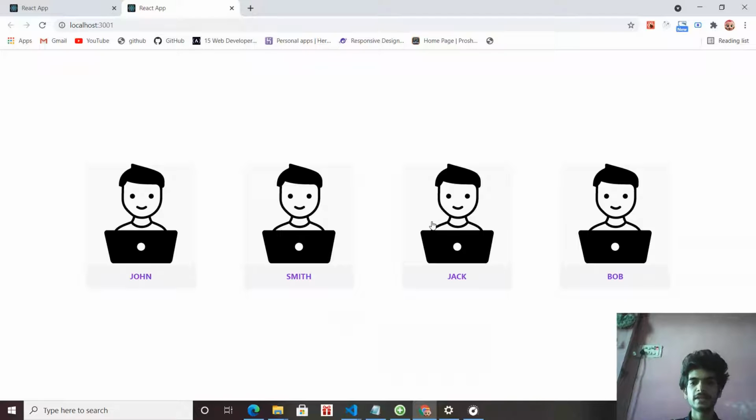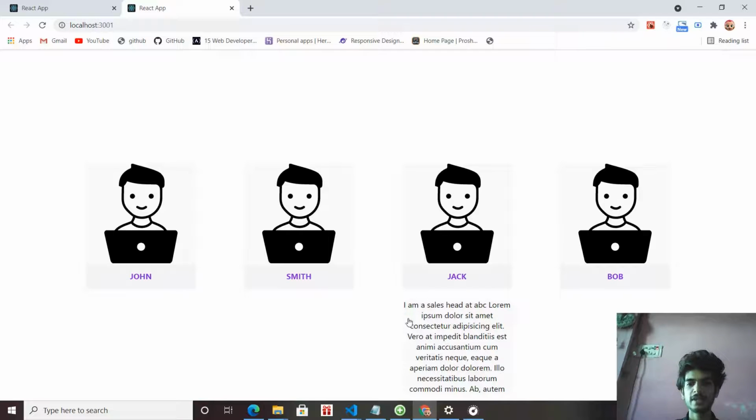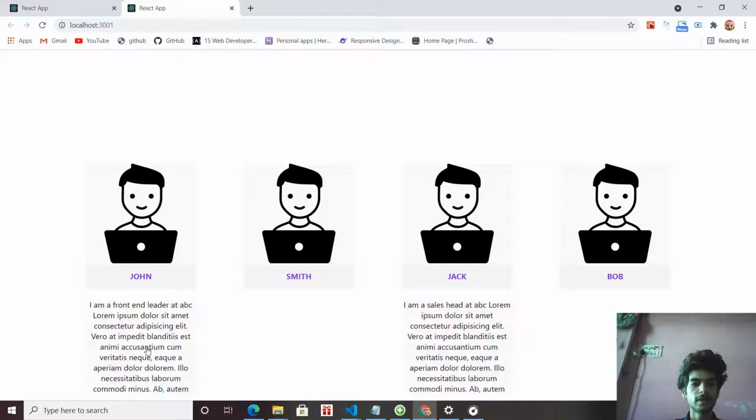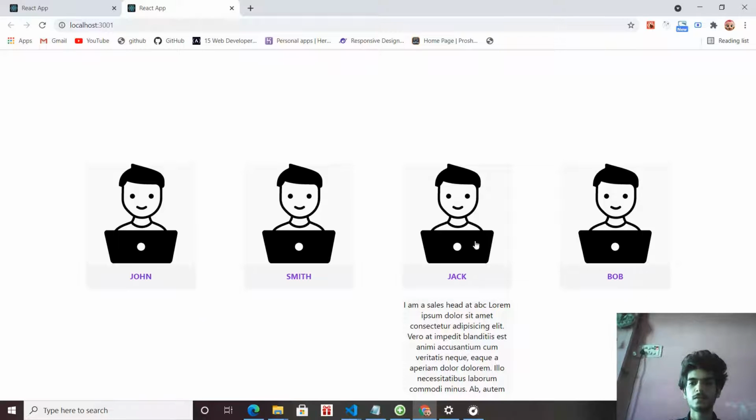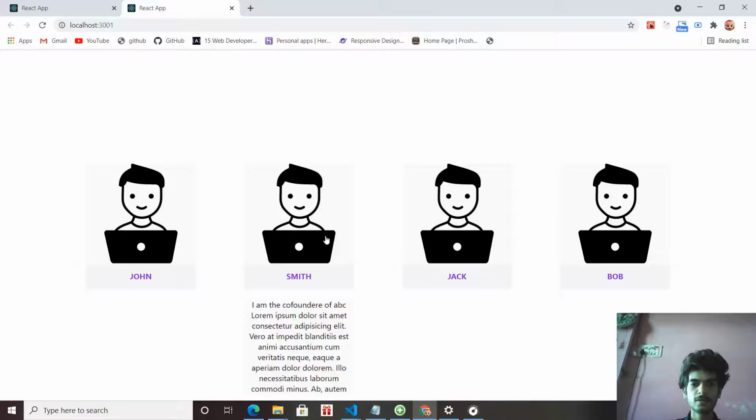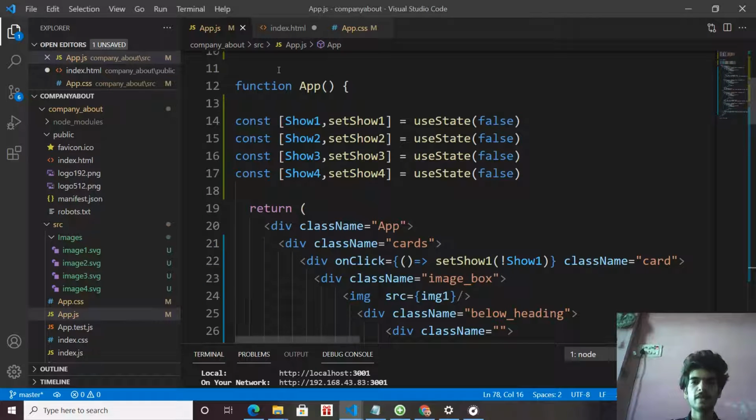Okay. So when I click on Jack, it opens the bio of Jack, that he is a sales head at ABC and other text. When I click on John, it opens the bio of John, that he is a front end leader. Okay, so now let's create the animation. When I click on Smith, the text comes with animation. Okay, so we have added the animation.